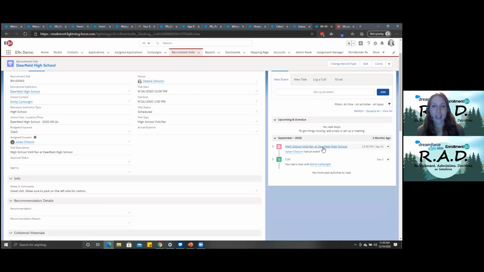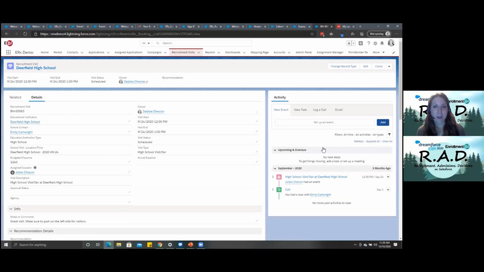Then again, on the right-hand side, continuing that task management. So I could next year set up an event. Maybe I book my visit with Ms. Cartwright before I leave. I can create tasks to remind myself to follow up with her perhaps. She said, call me back maybe end of January to figure out next steps. Log calls, send emails, etc. So again, this is all stored in one place in order to have a good, seamless and streamlined experience.